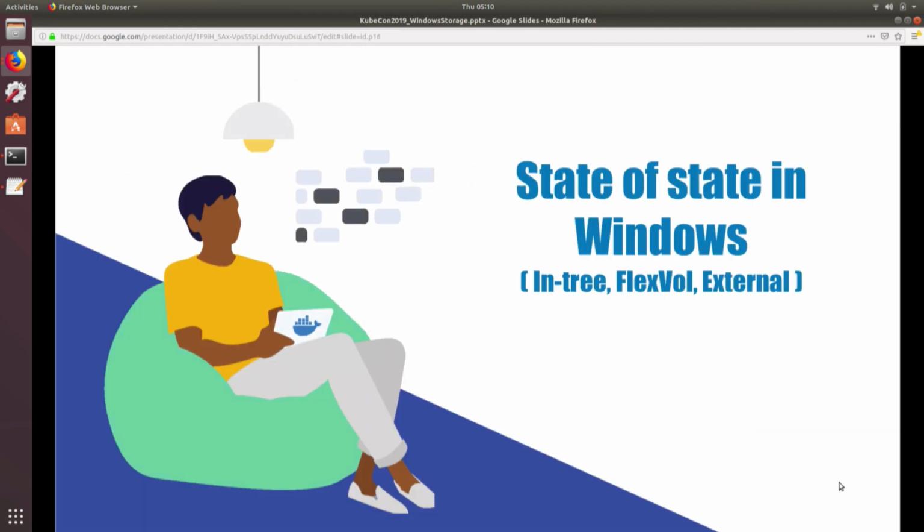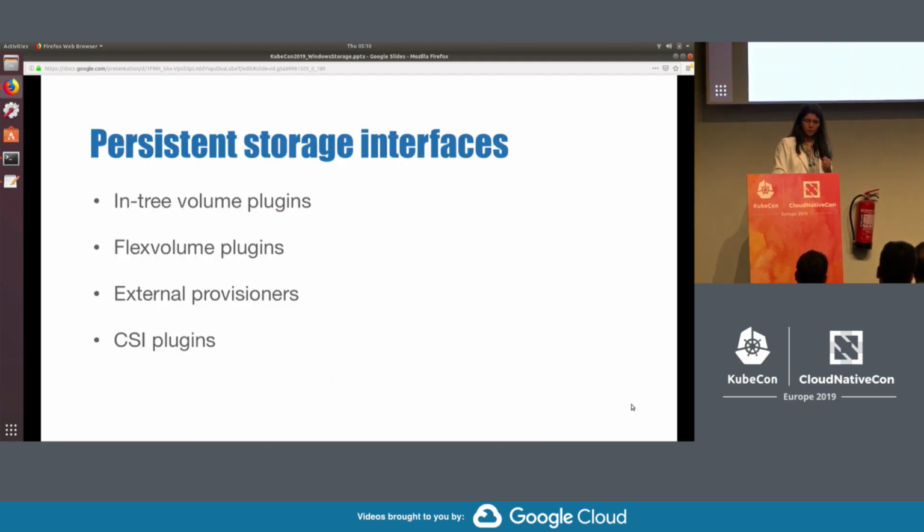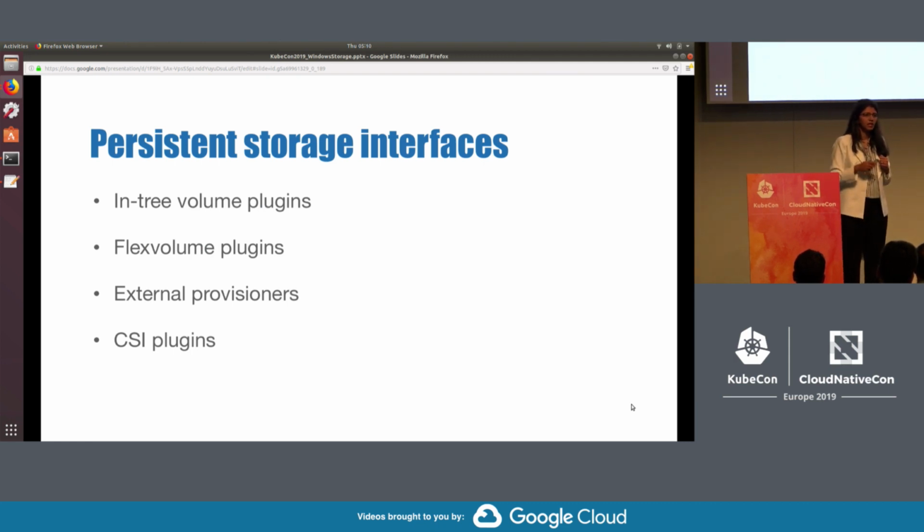Let's look at the state of state in Windows, which is essentially what this talk is all about, with that in the background. So to understand that, let's look at what the different storage interfaces available today in Kubernetes are. We have in-tree plugins, which are plugins that are available as part of the Kubernetes tree and run in process with Kubernetes core components.